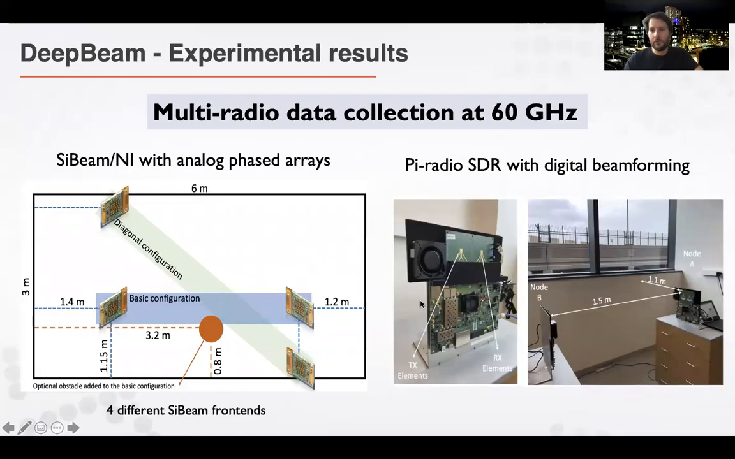So to evaluate the ability of DeepBeam to distinguish different angles of arrival and different transmit beams, we performed a multi-radio data collection at 60 GHz using 4 different side-beam analog phased arrays connected to the NI mmWave transceiver system, and two PyRadios software-defined radios that are based on digital beamforming, but that we used as analog radios.